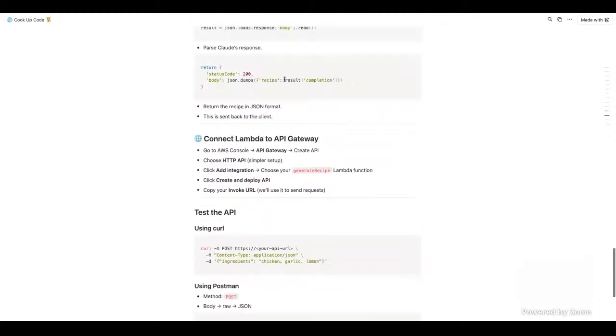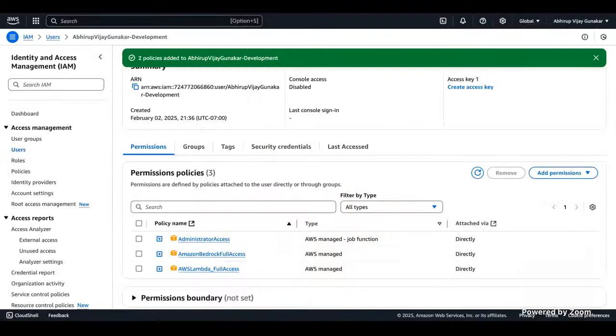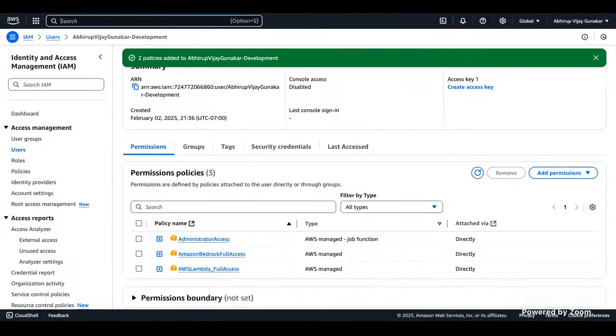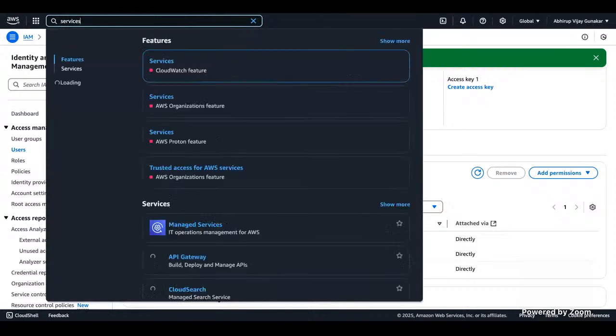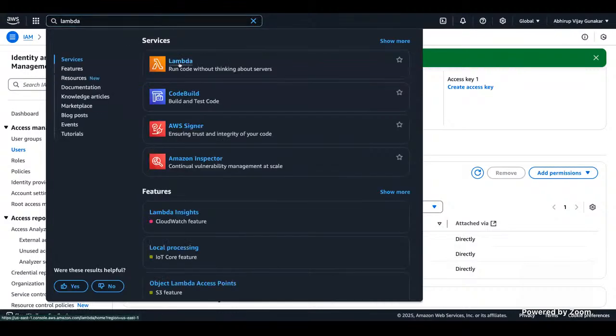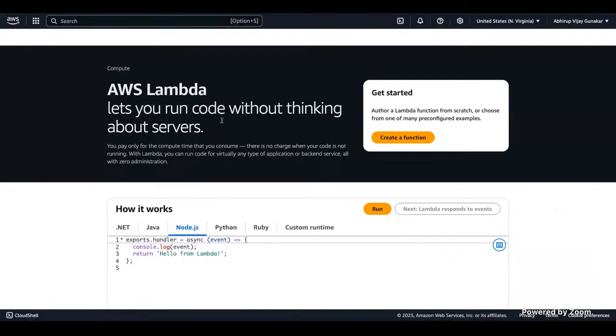All right, so let me go over here and create a Lambda function. The Lambda function is basically in services. We go to the search toolbar, click on services, or you can just type Lambda and Lambda will show up. All right, actually pretty cool. I never really observed it that closely. Lets you run code without thinking about servers. Yeah, that's exactly what it is.